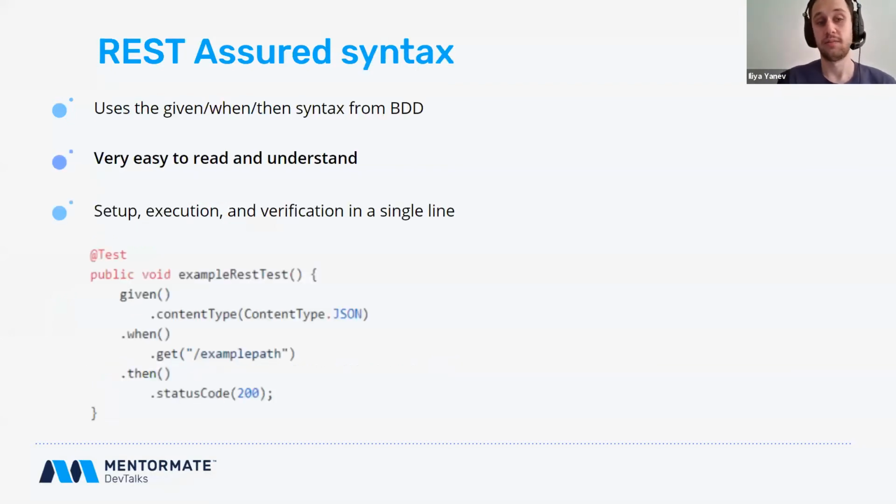And now for the basic syntax. As I said, it uses the so-called BDD notation or given-when-then syntax, which is very easy to read and understand. And it gives you a setup, execution, and verification in a single line. You don't have to document the tests, because I've seen tests which require comments to figure out what's happening in them. And if you reach the point that you have to write comments to explain what you're doing, you have to think twice about what you're trying to achieve here.